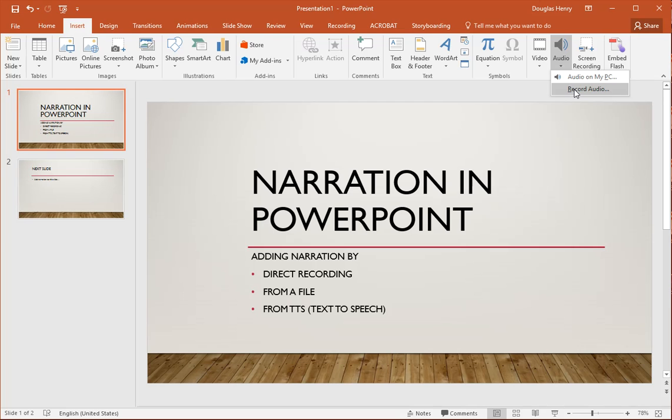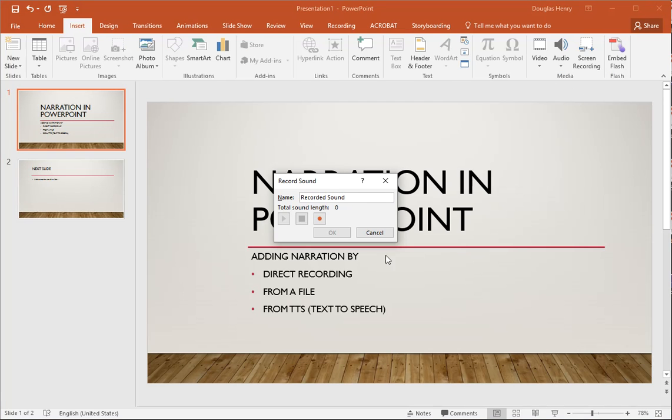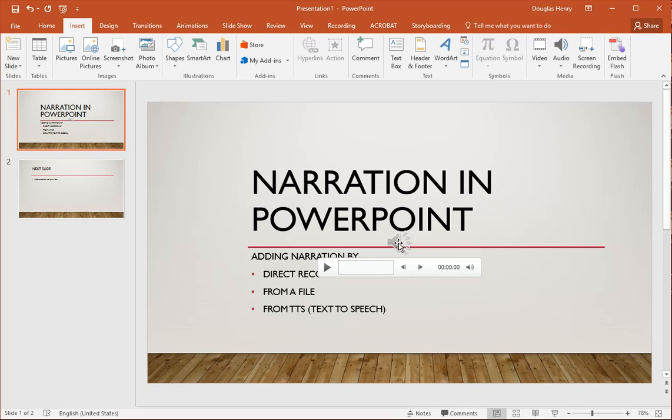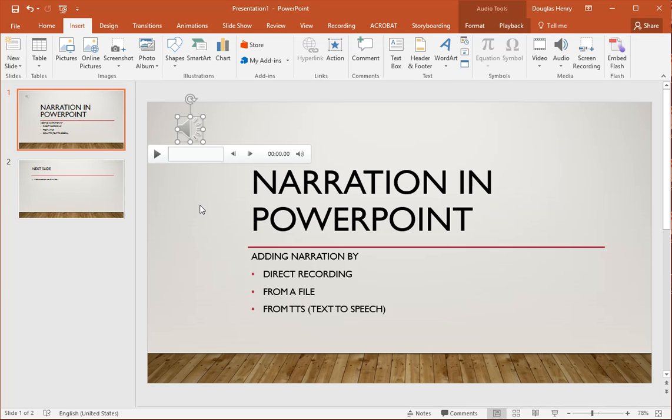If I record the audio this way, there's a little record button. Testing, testing, testing. And here's the stop button. Click OK. And now your audio has been put into a little icon here. You can actually move the icon off screen if you don't want it to show on your slides.